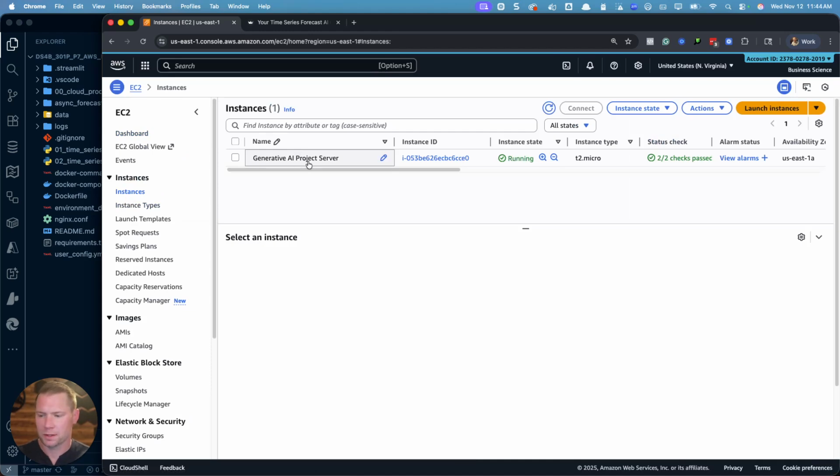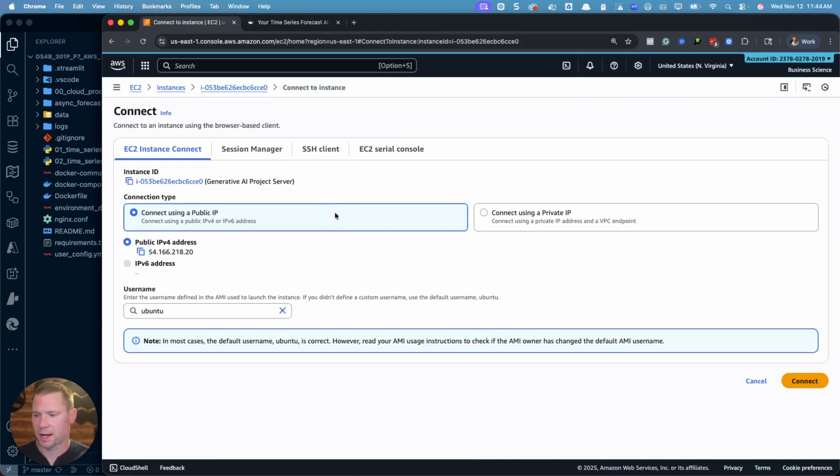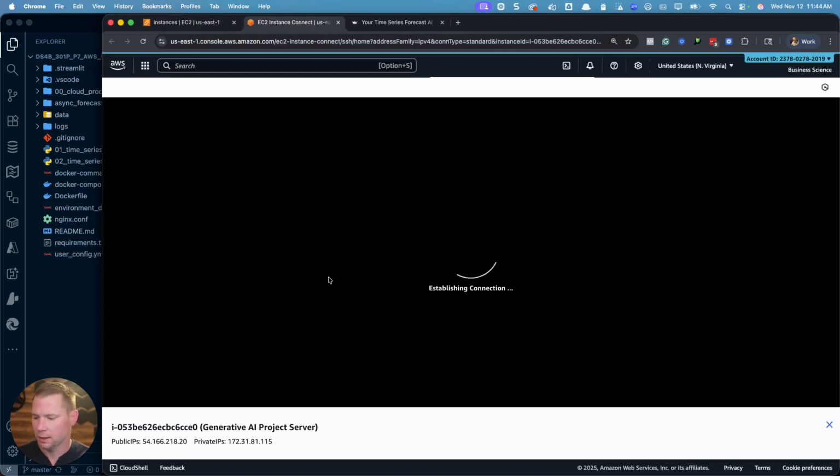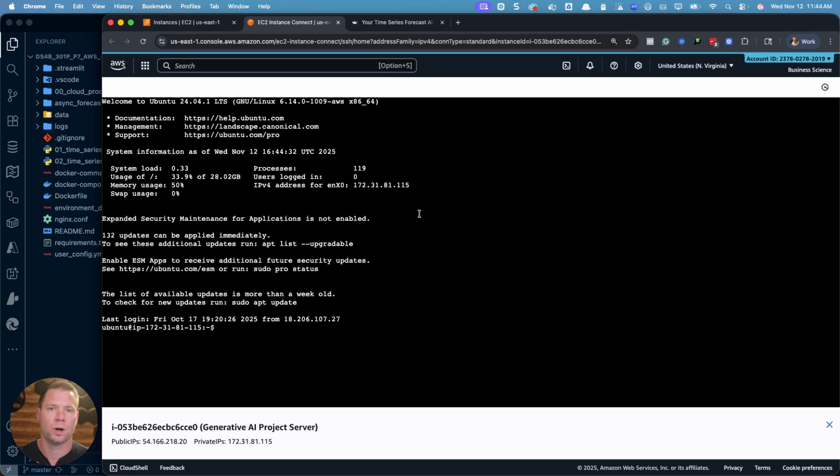Okay, so this is the server that I have running, and if I right click it and connect to it, I'm just going to connect here. And this pulls up an interactive terminal where I can inspect what's going on with the server. And this is where we actually upload Docker containers and so on.